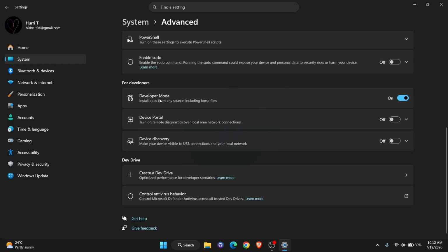At this point, make sure the Developer Mode toggle at the top is turned on, since device discovery requires it to be active. Following this, just below the Developer Mode toggle, you'll see Device Discovery. Turn that toggle on as well.